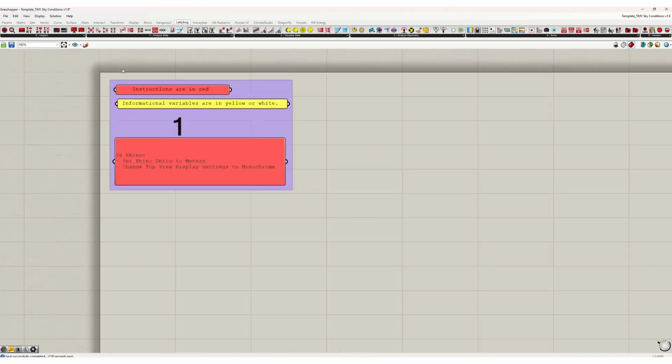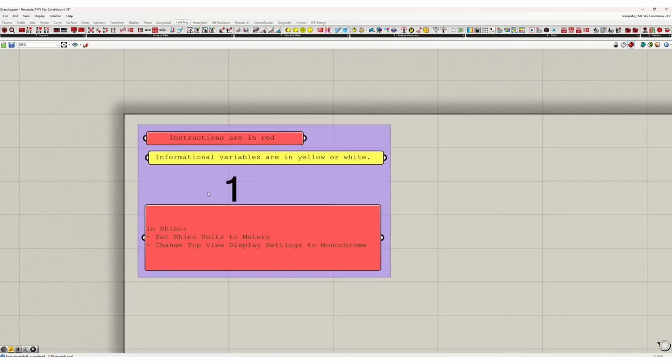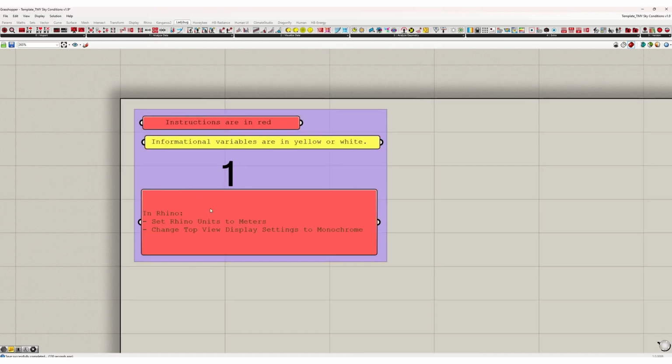So the first place to start here is with the instructions. In the top left, you'll see this, which just orients you, says the instructions are all noted in red. Any informational variables are in yellow or white along the way. Follow these numbers. So the first step is in Rhino. Set your Rhino units to meters and change the top view display settings to monochrome.